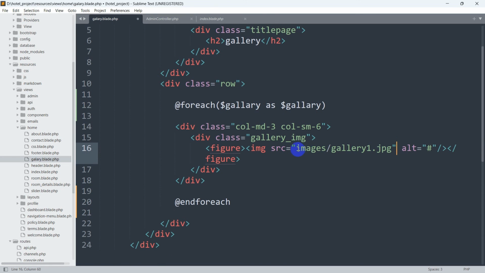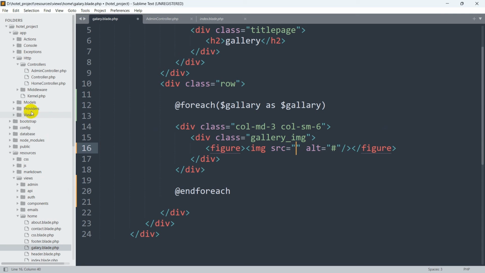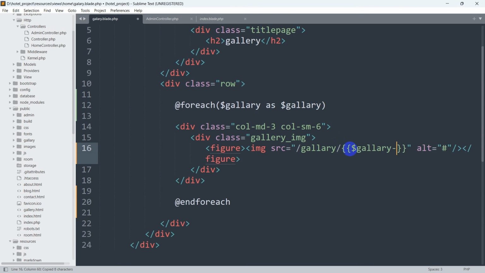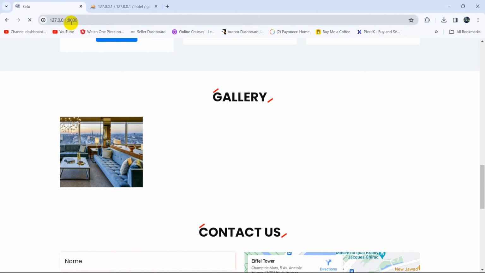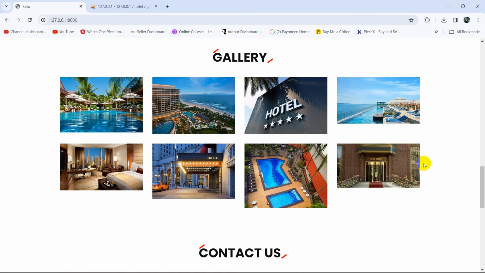Okay. So here you can see image source. This is a static image. So we'll remove this, and here we need to mention the folder name where we are storing the gallery images. So if I now go to the public folder, we are storing all the images in this gallery folder. So we need to say here gallery/, then in double curly brackets, we need to say here this $gallery arrow sign image. So if we now save it, then refresh here, there you can see all the images over here, and everything is coming from the database table. So we are able to show the gallery images over here properly.